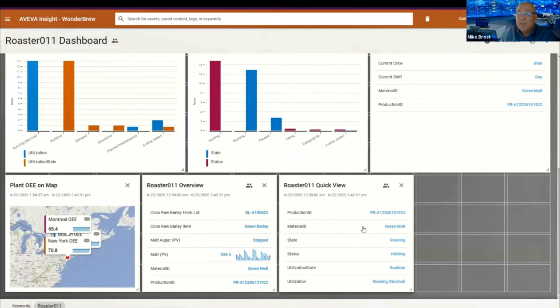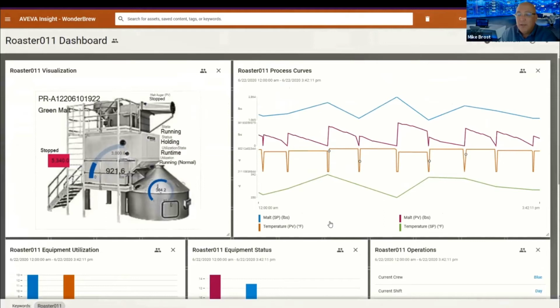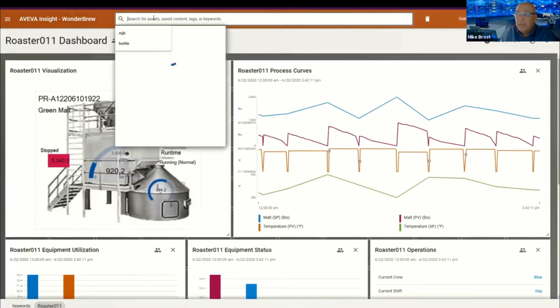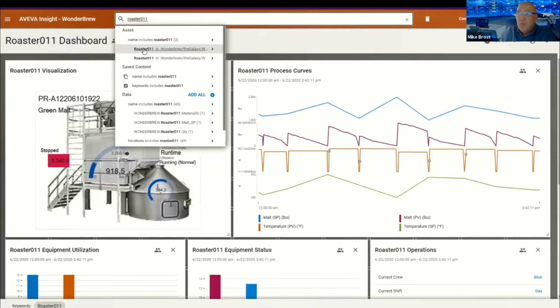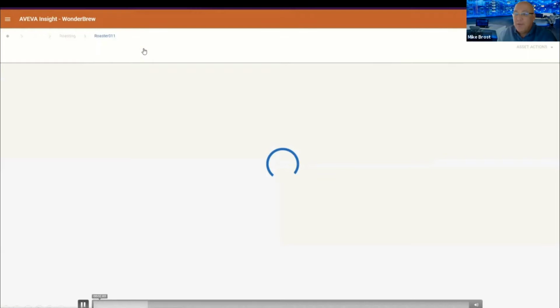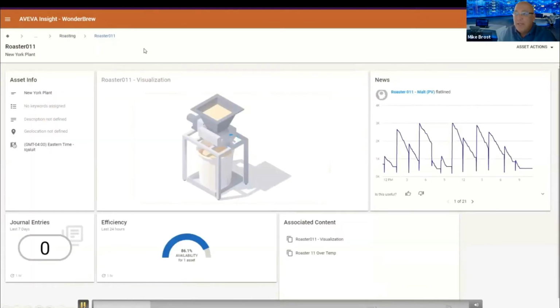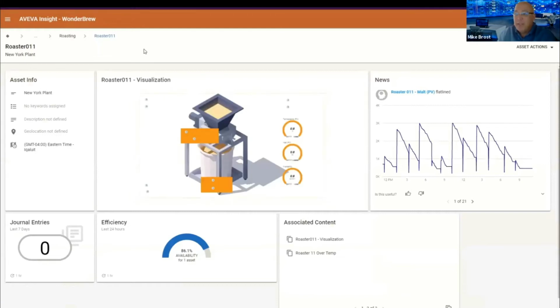Mapping is also built into Insight, so we can geolocate assets on a map. As we begin to search for an asset, in this case we're going to search for roaster 11 again. We can just go to the asset, and instead of looking at a specific tag or value, or a chart or graph, this will bring us into the asset. This is the new edition of the asset page.